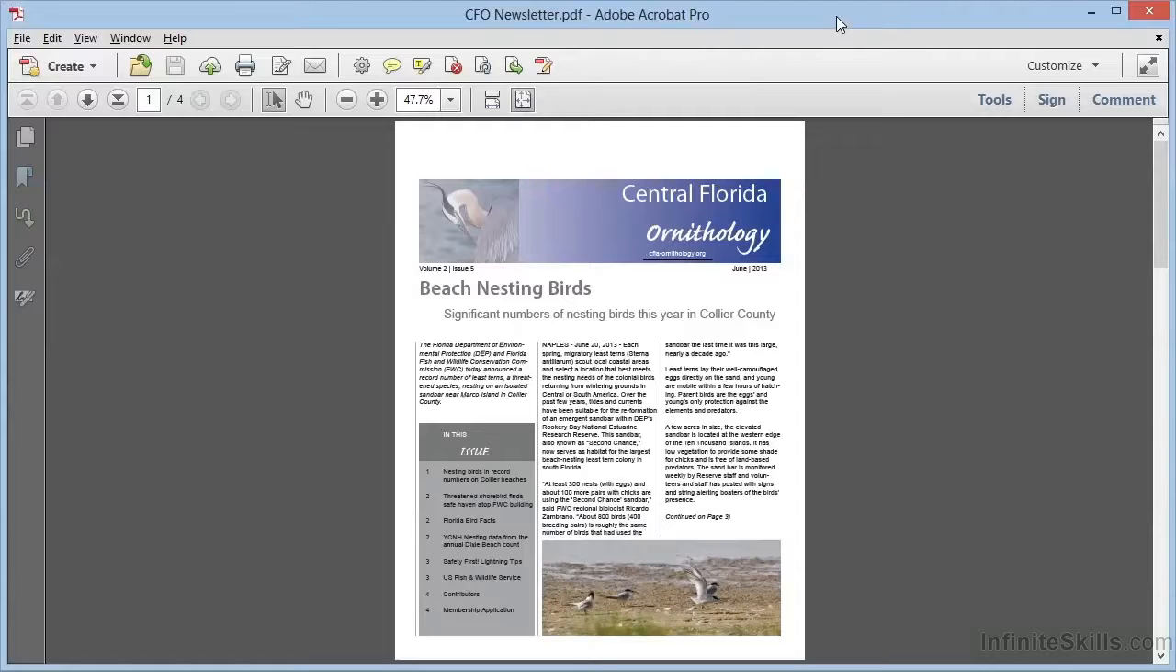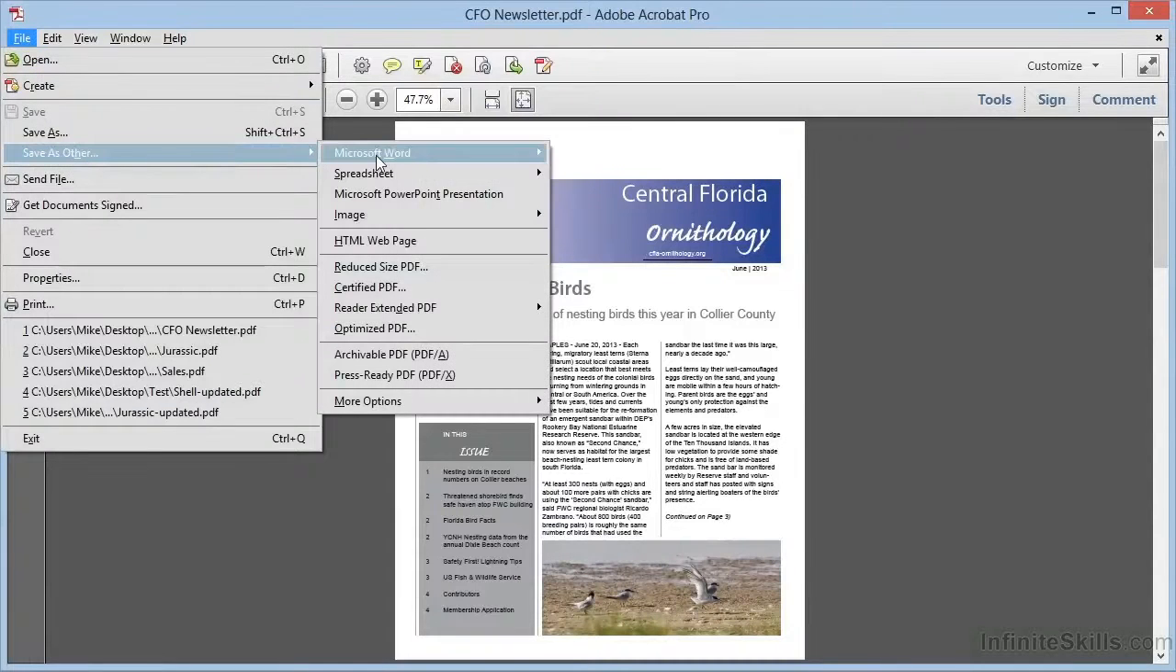We're working with the file cfonewsletter.pdf, and if you'll recall, this is a file that was actually created in InDesign as a newsletter. It's a 4-page document, and it includes text layout as well as graphical elements. We can actually export this file into Microsoft Word, which is a fairly common format. We can do that by choosing File, Save as Other, Microsoft Word, and choose Word Document. Notice there's also the Word 97 to 2003 document, which is an older Word format.